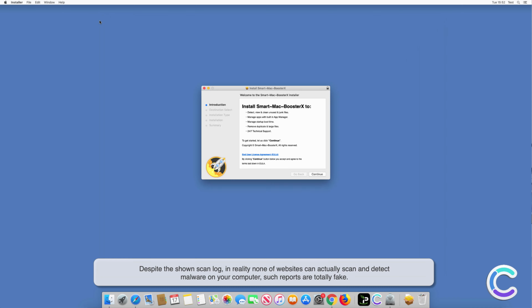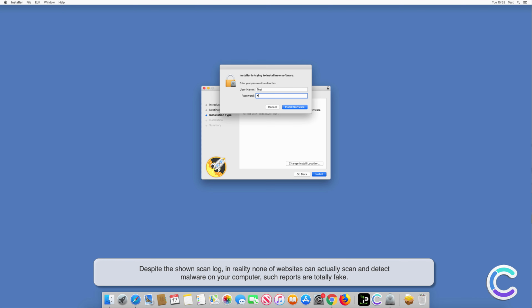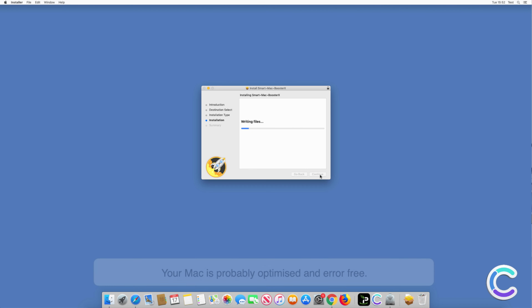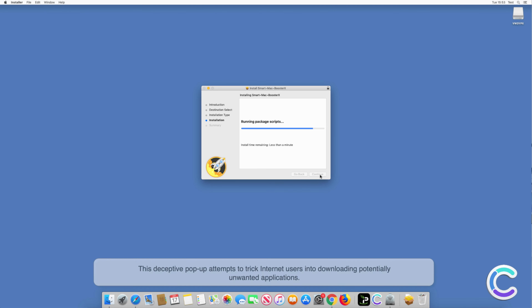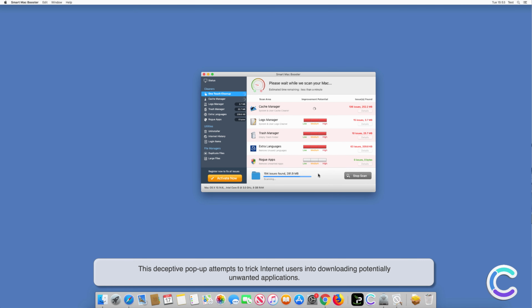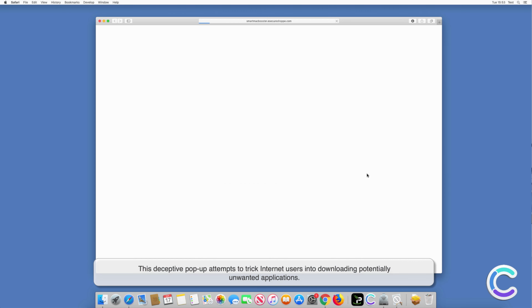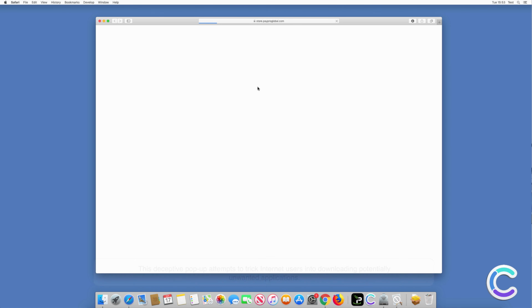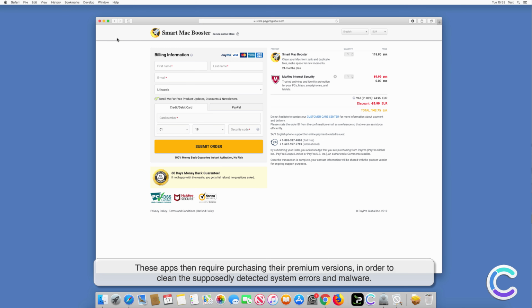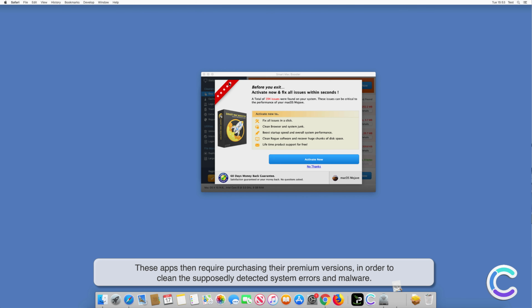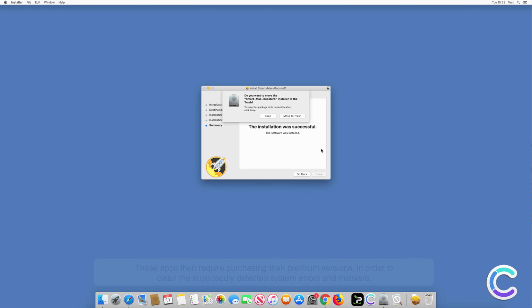Despite the shown scan log, in reality none of websites can actually scan and detect malware on your computer. Such reports are totally fake. Your Mac is probably optimized and error-free. This deceptive pop-up attempts to trick internet users into downloading potentially unwanted applications. These apps then require purchasing their premium versions, in order to clean the supposedly detected system errors and malware.